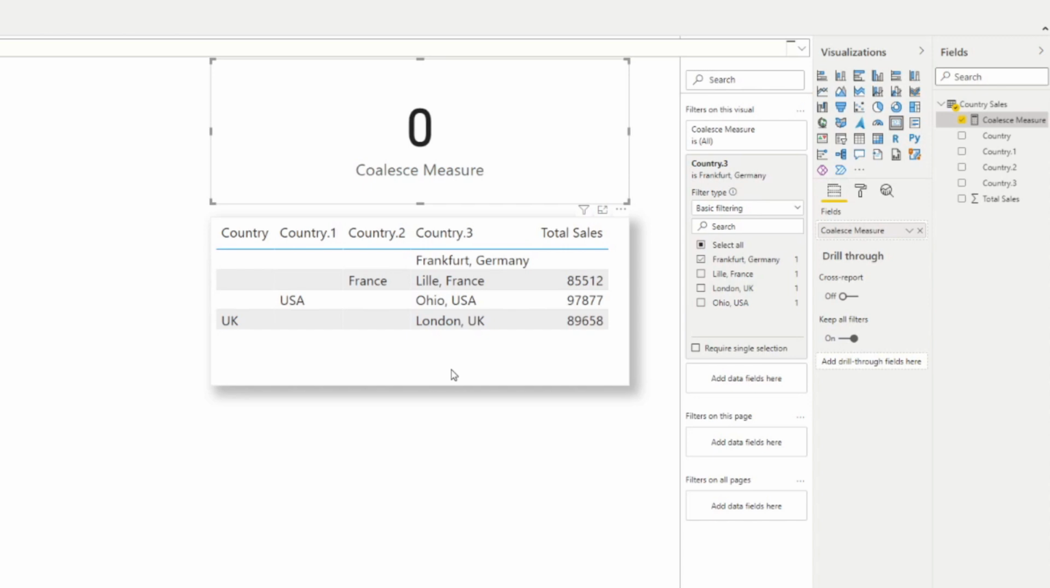And let's say we want to create a new column that just gets the first non-blank value from these four columns. So let's say in the UK country down here, we want to get UK for this new column because it's the first non-blank value. For USA, we want to get USA because that's the first non-blank value, and so on and so on.